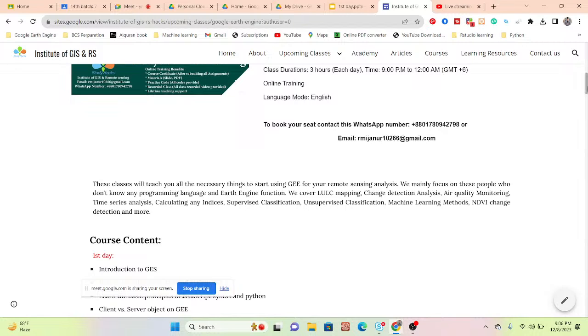In this online training program, we cover land use, land cover mapping, as well as land use, land cover change detection analysis, how we can easily perform air quality monitoring, time series analysis, calculating indices, and how we can apply different types of machine learning algorithms, such as supervised and unsupervised. A lot of things I will try to cover.